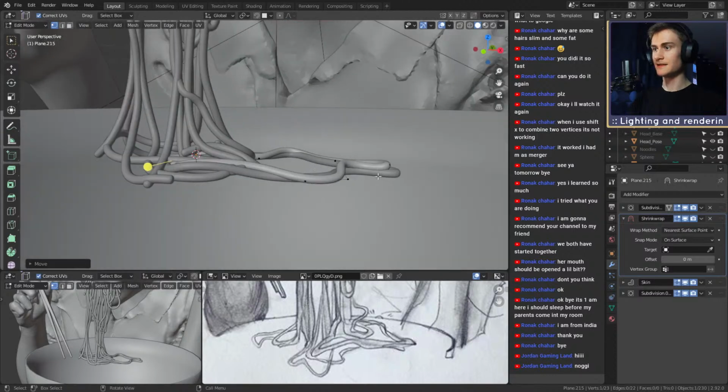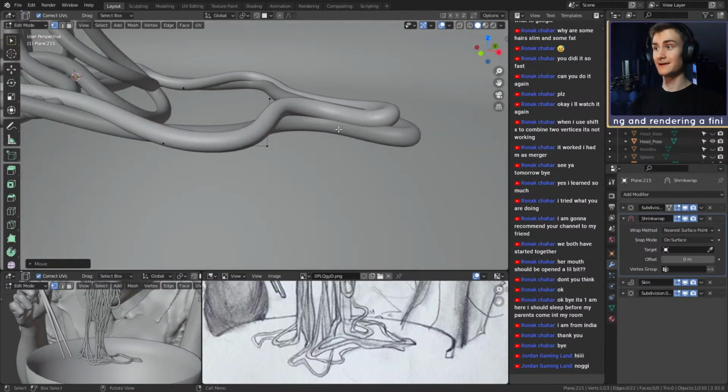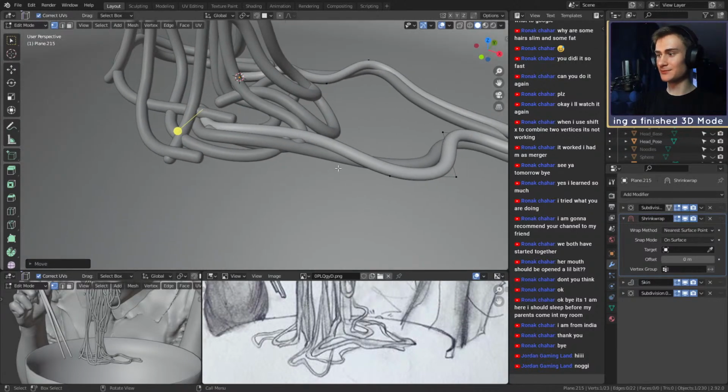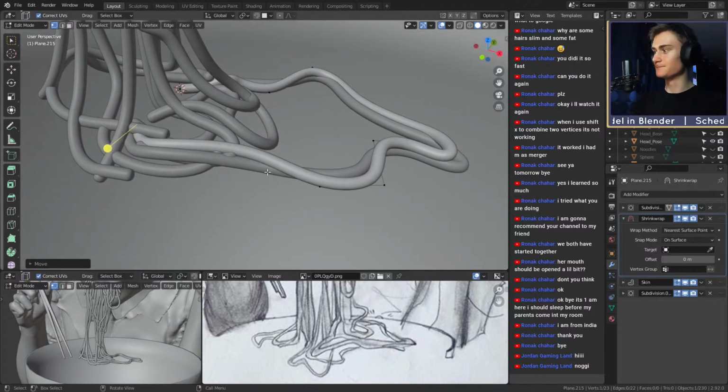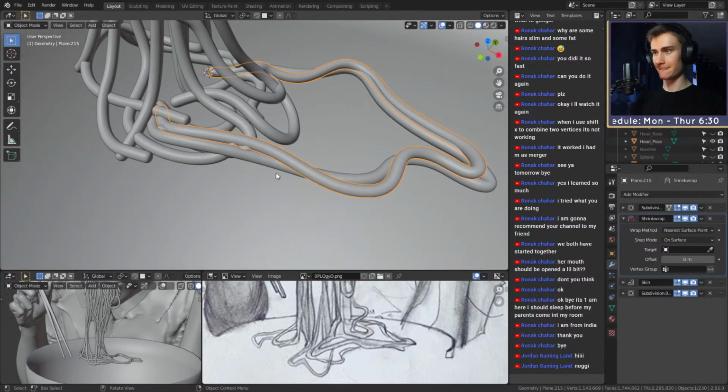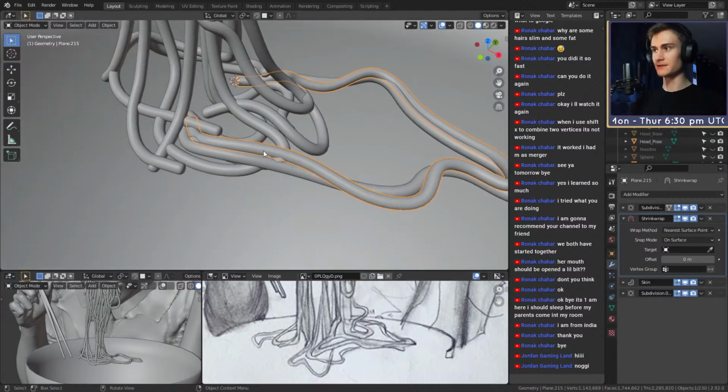There you go. And now we have two noodles intersecting with each other. Let's add a few more here, especially on this side, right there. Let's see. We have this loop right there. That's what I want to add now.